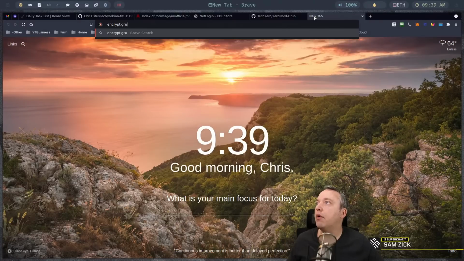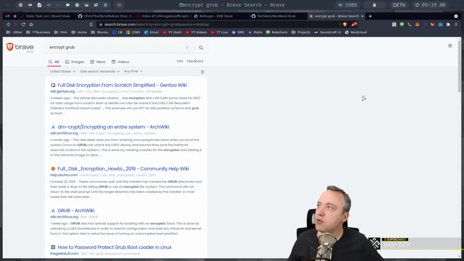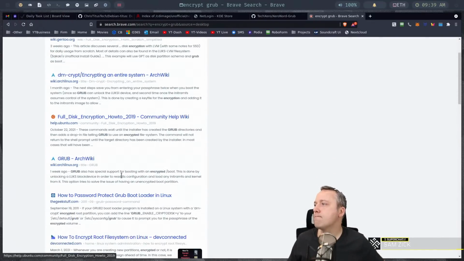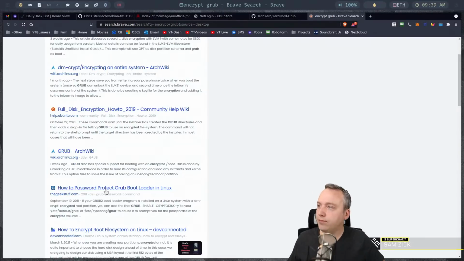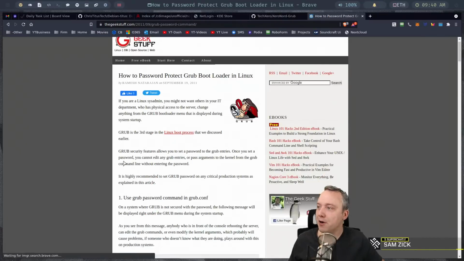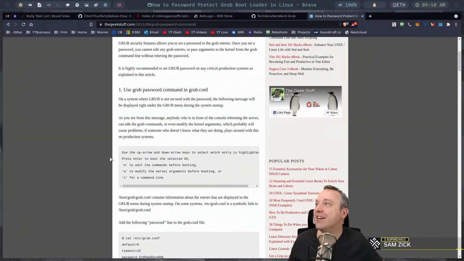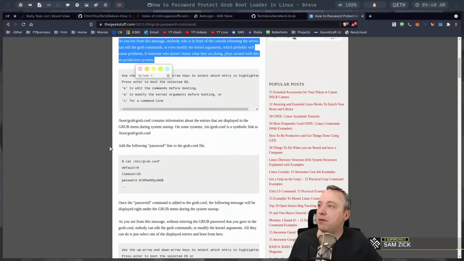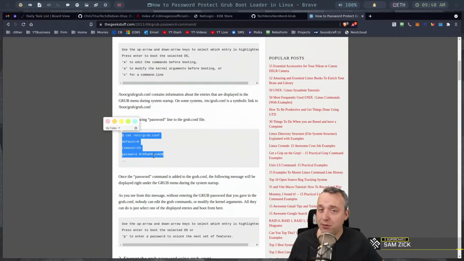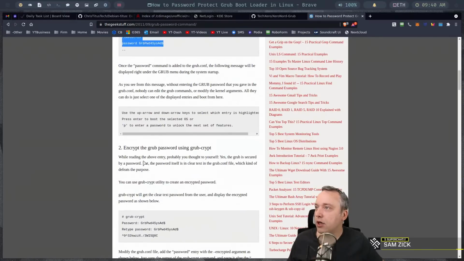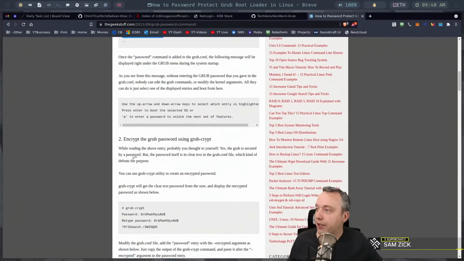Encrypt. Yes, encrypt's a hard one for me to type on this split keyboard. Let's see, thegeekstuff.com. I don't even know what this is. So this is the basic way to do it, is just to do a grub.conf and then put the password in plain text. We're not gonna do that. So what we want to do, oh wait, no, didn't read far enough down.